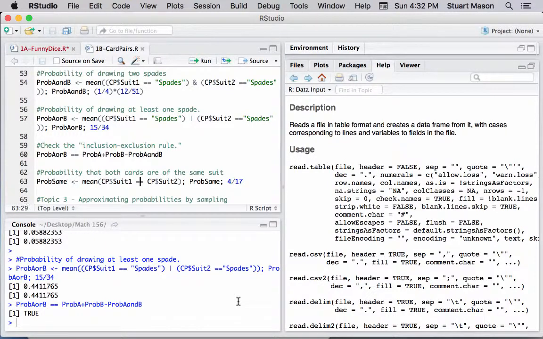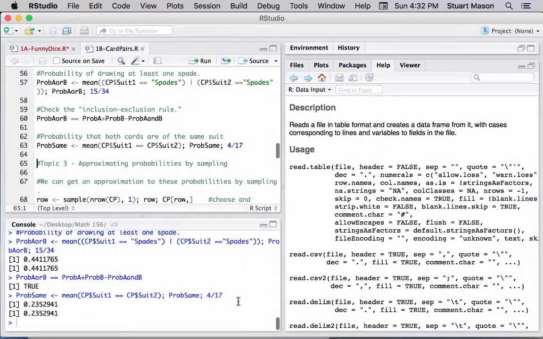All right, what's the probability that they're the same suit? Well, that's just going to be the mean of suit 1 double equals suit 2. And sure enough, that equals the theoretical probability of 4/17. Now we've used R to answer all kinds of probabilistic questions.